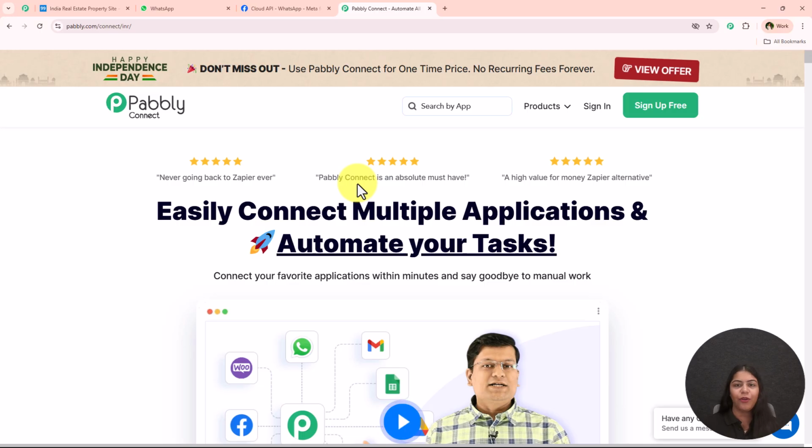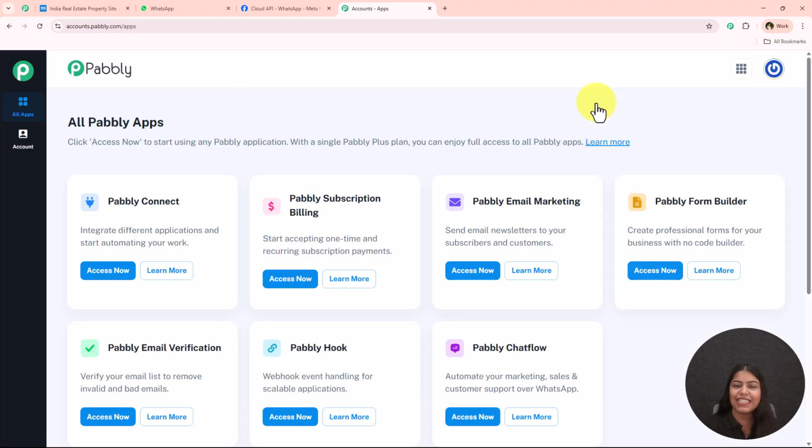Alright, so now without wasting much more time, let's move on further and create this automation. For that we have two options. One is sign in and the other one is sign up for free. So if you are a new user, you can simply click on this sign up for free and you're going to get 100 tasks free every month to explore the application. But over here I'm an existing user, so I'm simply going to click on this button which says sign in.